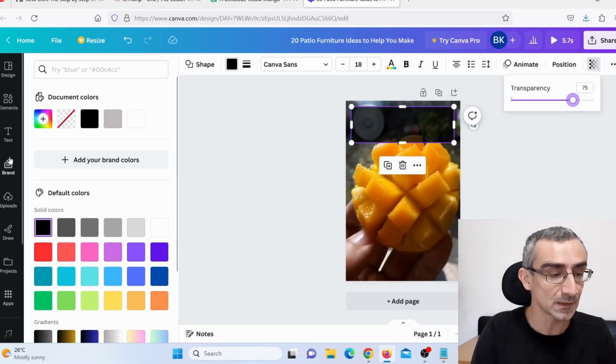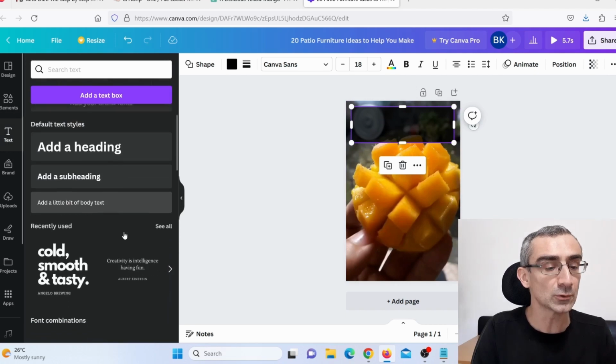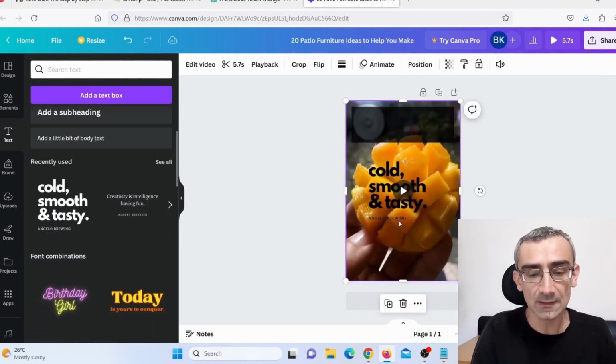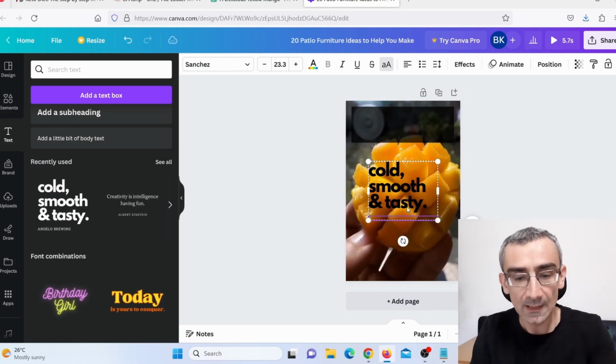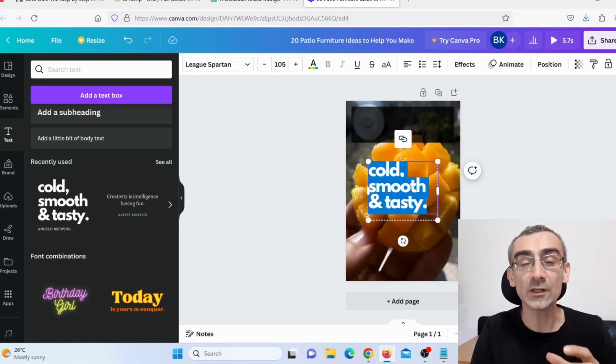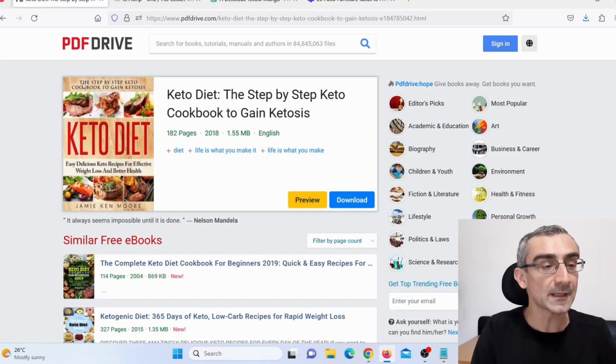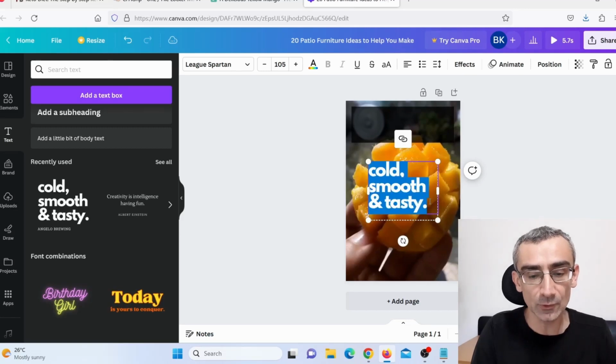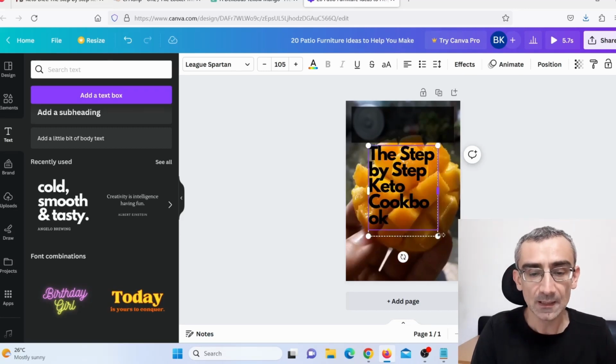So I will simply click here on this T for text, and I'm going to choose one of these text styles. So for example, this one here, and I don't need this, so I'll delete this. And here I need to add my call to action. And for that, you can simply go back here on PDF drive, and for the purpose of this video, you can simply copy this and then go back here, and I'm going to double click here, paste it here, and I'm going to make this to be smaller like this.